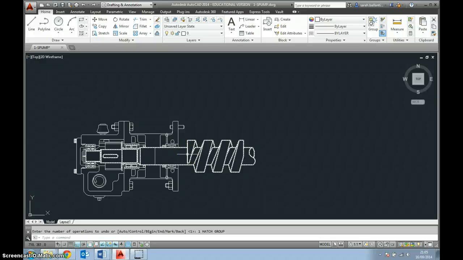Hello, today I'm going to show you hatching, which is how to show section views on a drawing. This exercise shows a partial cross section of a screw pump assembly which requires to be hatched. To achieve this, we'll use different methods of selecting hatching boundaries.